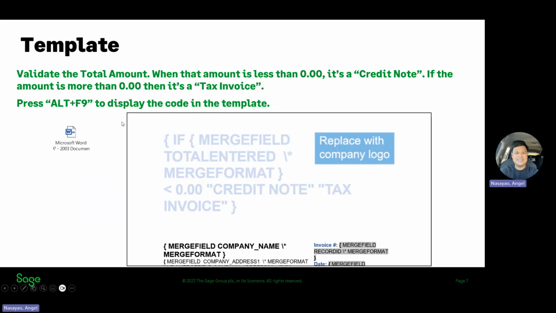All right, so this is the printed document template. What you can do is create a formula. In this case, it's validating the total entered amount. If it's less than zero, then print credit note, while if it's more than zero, then print tax invoice. I would suggest downloading the original PowerPoint presentation.